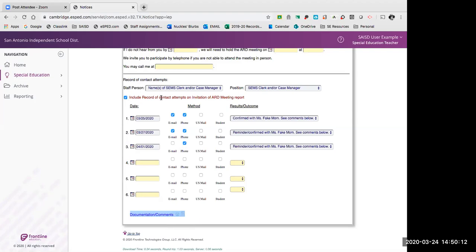Here, include the record of contact attempts on the invitation of the ARD meeting report. Check that box. This is going to go to the parent, and at least our first contact attempt when we send it out to them may be noted on here if we've been able to make contact with them successfully, either through email or the phone.